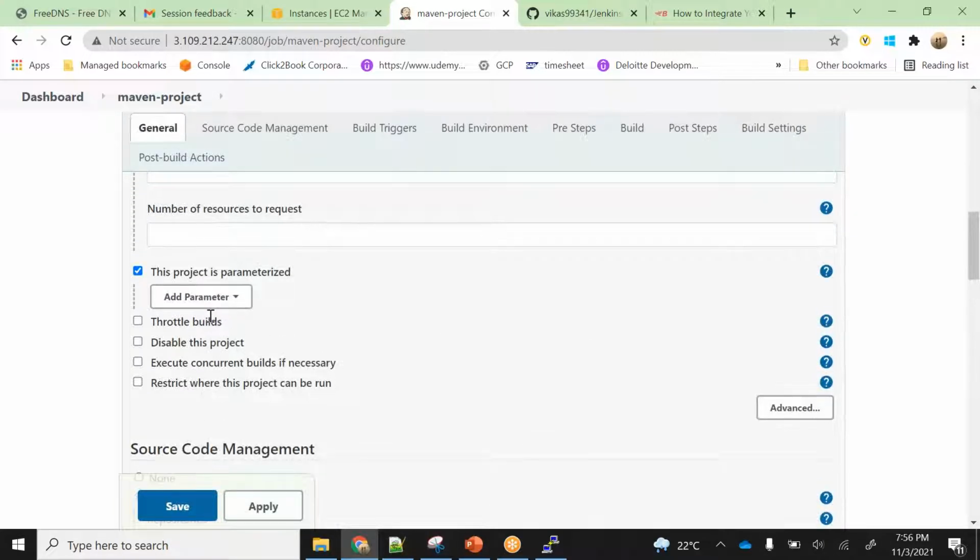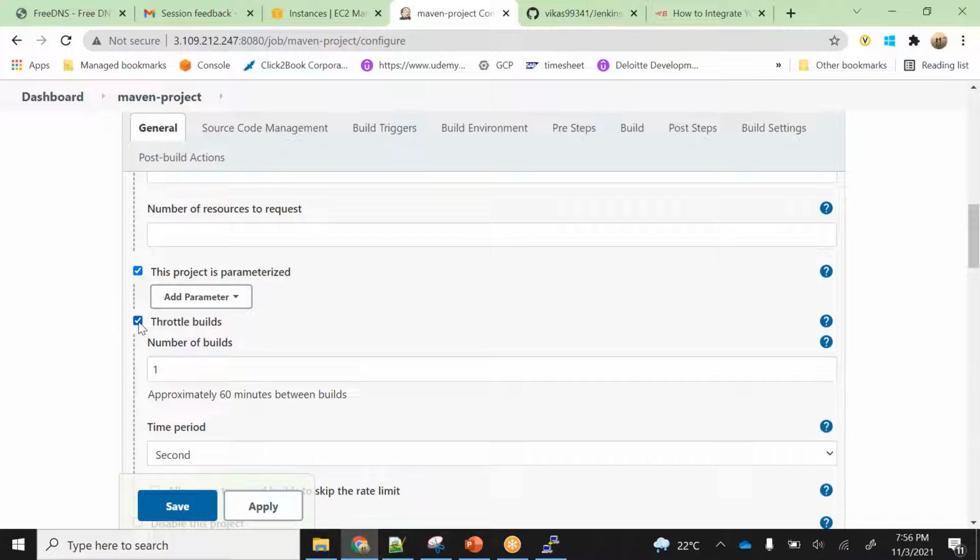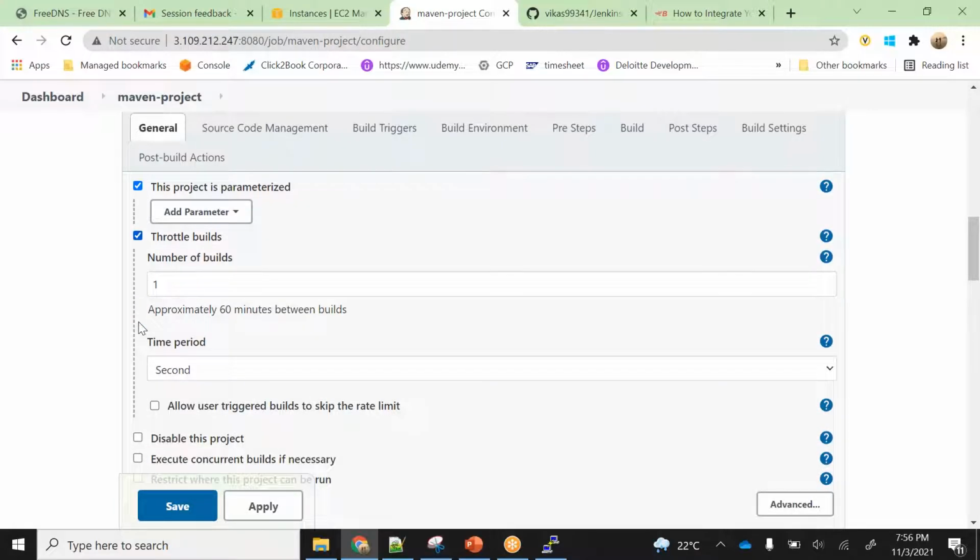Second, the throttle build. Many a time while clicking on build now, you might accidentally press it 2-3 times. Then the job will start running parallelly 3 times, which is not what is expected. So you say the throttle build is 1. It means even if you click 10 times, it will run once, and there is a wait time, say approximately 60 minutes between two builds. So within that period, even if you click the button 10 times, it will not run 10 times, it will run only once.